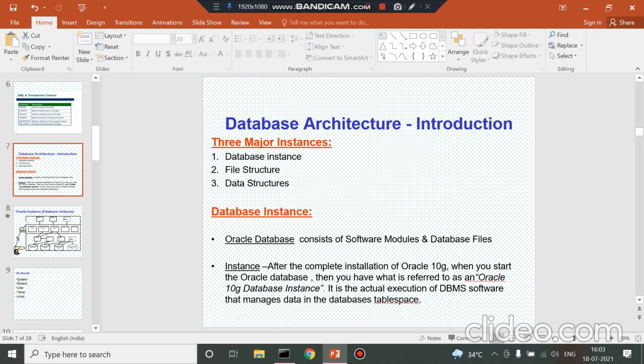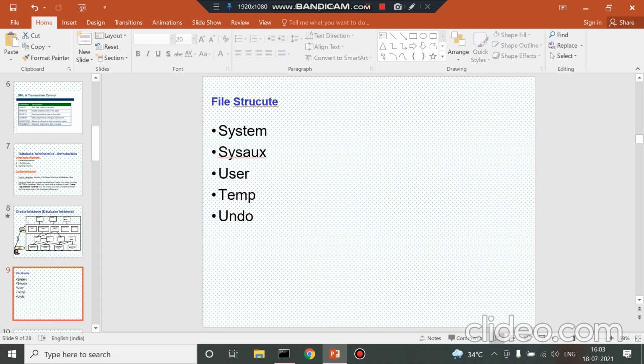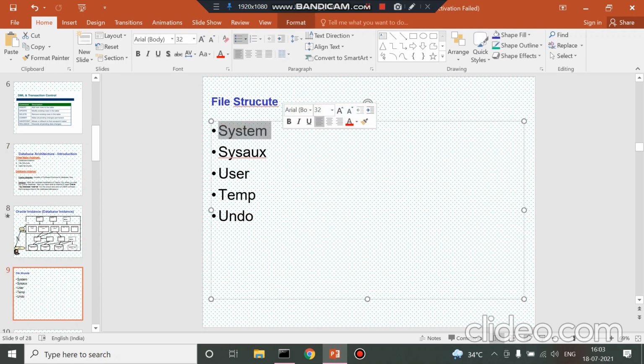The next part is file structure. Oracle file structure consists of five files. The first one is system, the next one is sysaux, user, temp, and undo.